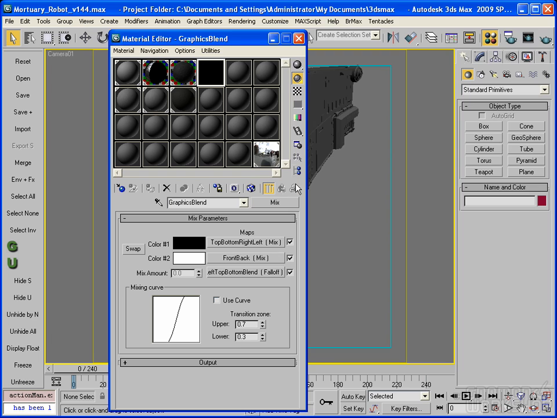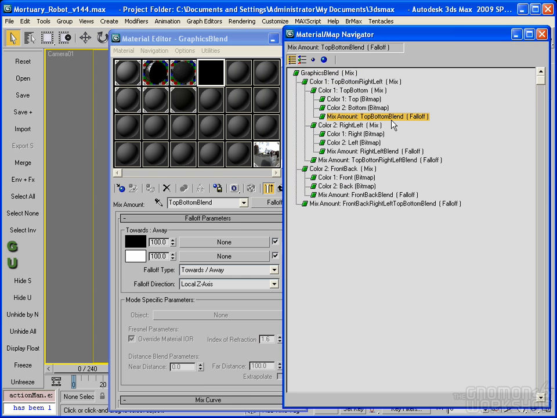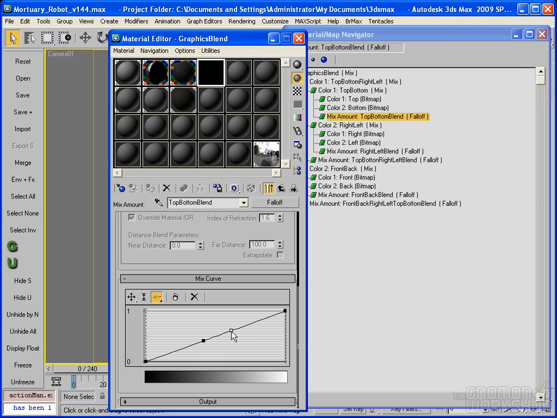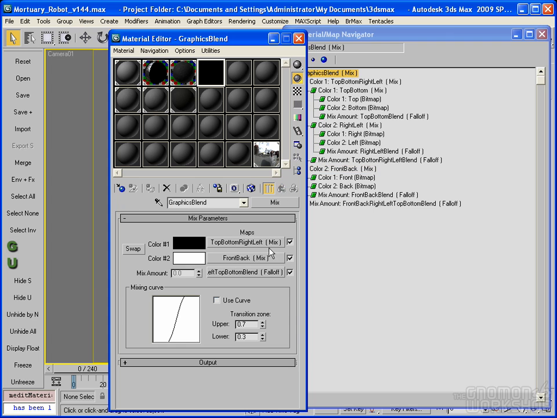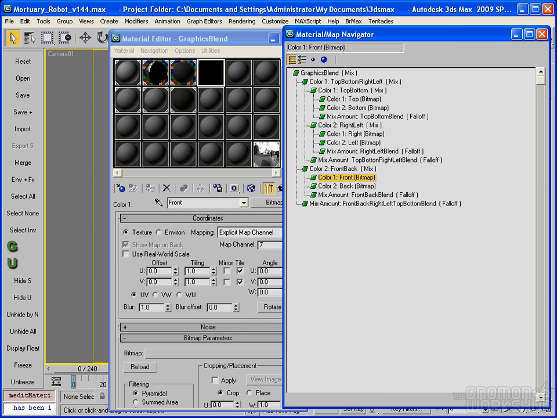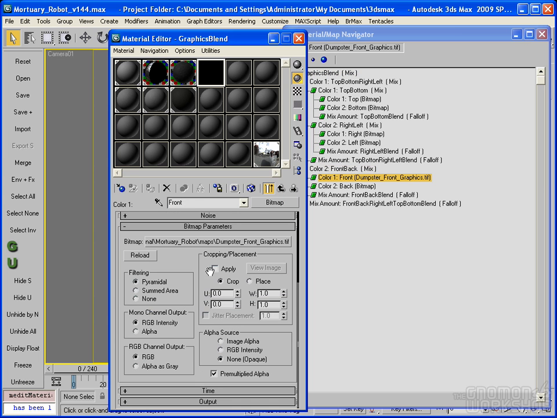Oh, sorry, first of all, I'm going in and I'm going to change the mix curves on all of the different fall-off materials. The reason I'm doing that is just because I want it to be a more sharp fall-off. Because the object is pretty square already, it's okay to have a more sharp fall-off on the blend. So it's not a gradual blend, it's a much sharper blend. And this will just help the results be a little sharper for the graphic portion.